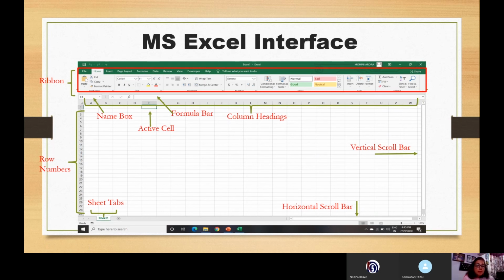If I start typing, on which cell will the data be printed? That is the active cell. So at present, the cell which is in E column and 1 row is active. The address of this cell you can see in the name box here, right? So this is the name box which gives me the address of the active cell, and here you have the formula bar. This formula bar shows the content of the cell. Whatever I write in the cell, that content is shown in the formula bar, right?